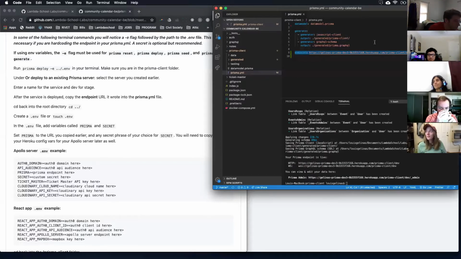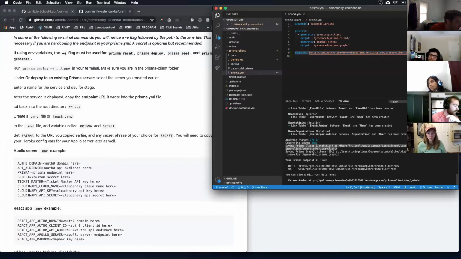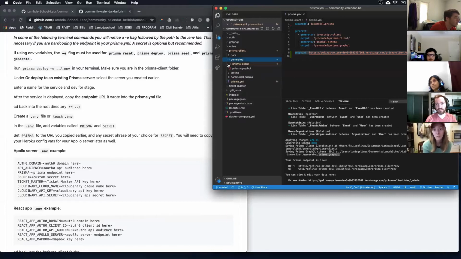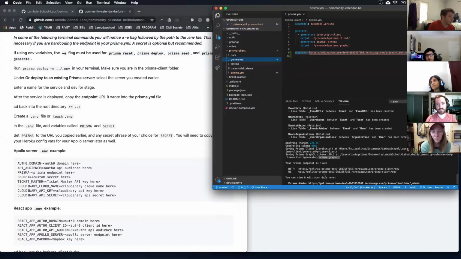Cool. So you can see here, it saved all of the information into generated/prisma-client and saved the schema into generated/prisma-graphql. So let's look. Oh, all these files have been modified. Good to know. All right, so this generated folder just got replaced with the new hotness. And if there wasn't a generated folder before, it would have created one. My Prisma endpoint is live. Prove it.